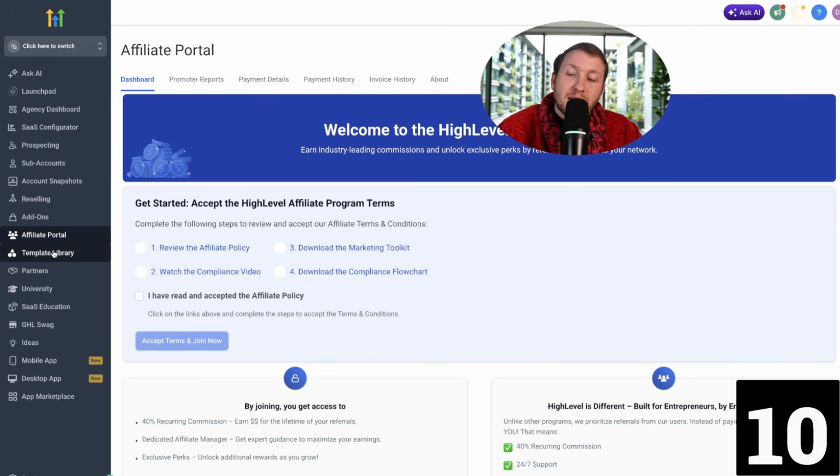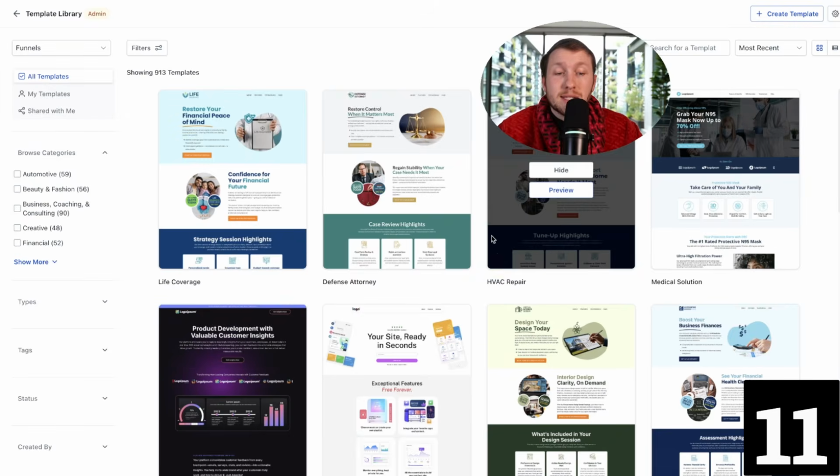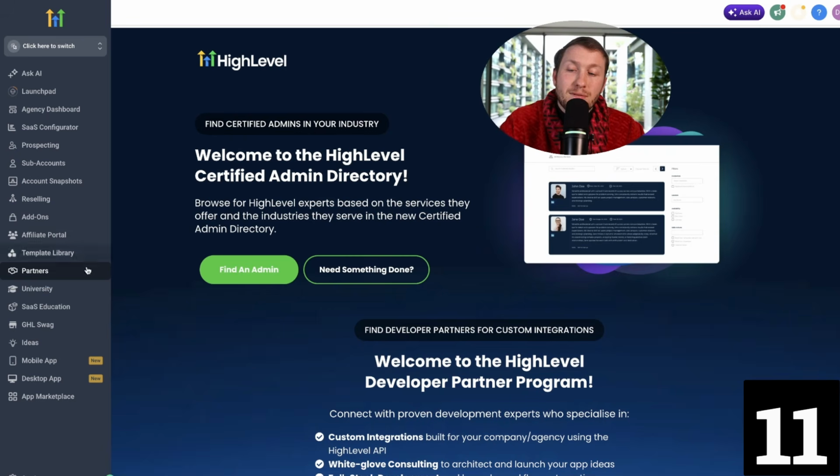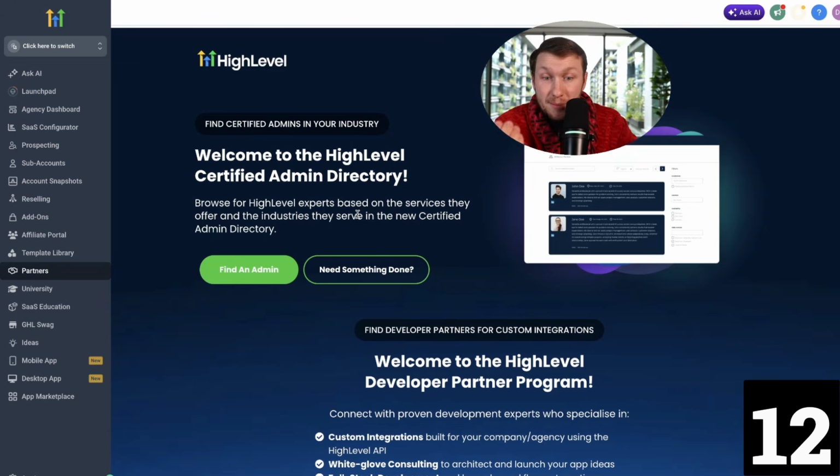We then have the template library feature, which is really, really cool. This is essentially pre-built websites, templates, automations, all kinds of stuff that you can use again and again and again. Then we have the partners feature. This is how you find admins. This is really great if you want to get someone to come work for you in HighLevel and you don't want to go for Fiverr, you want to hire a professional. You can just come right in here, find someone, and get it all done.